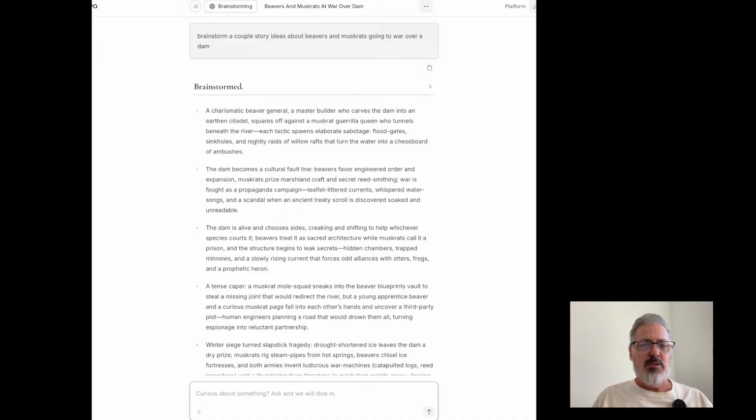A charismatic beaver general, a master builder who carves the dam into an earthen citadel, squares off against a muskrat guerrilla queen who tunnels beneath the river. Each tactic spawns elaborate sabotage, floodgates, sinkholes, and nightly raids of willow rafts that turn the water into a chessboard of ambushes.